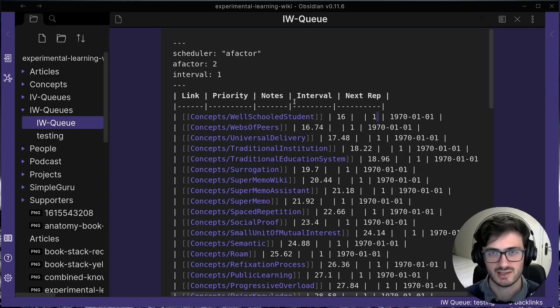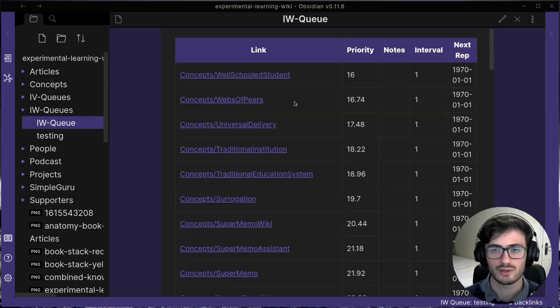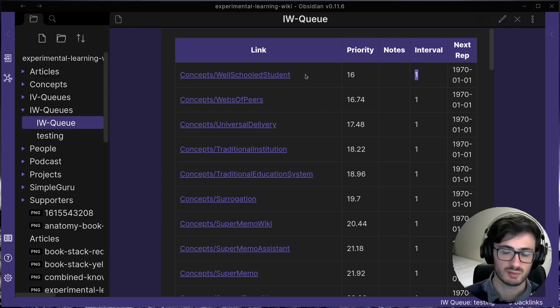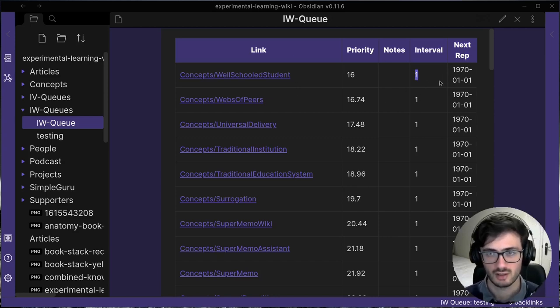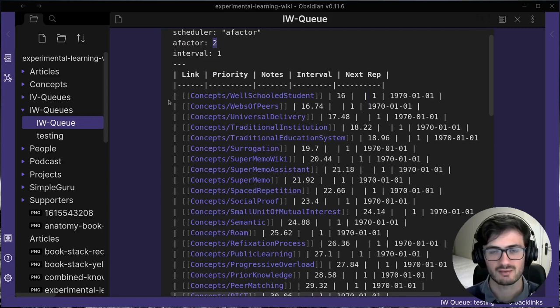A-factor scheduling basically refers to scheduling where you have a next repetition date and you have an interval between the last repetition and the next repetition. Each time you hit next repetition, what will happen is the current interval will get multiplied by the A-factor to determine the next interval and the next repetition date.